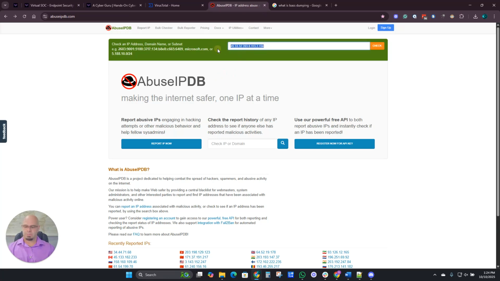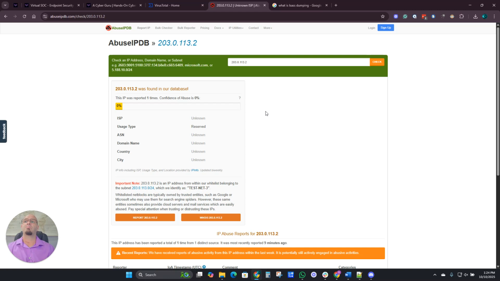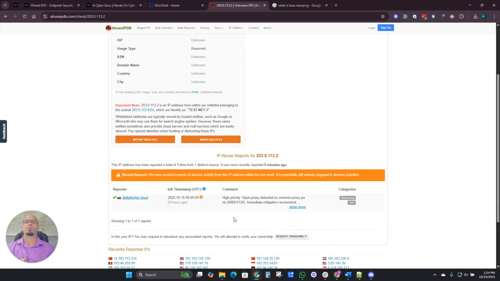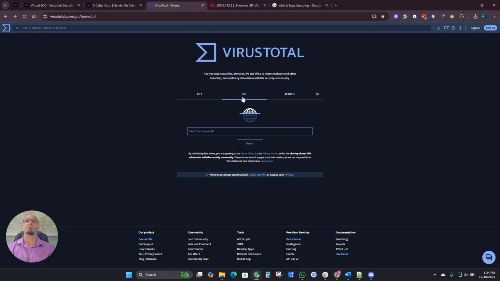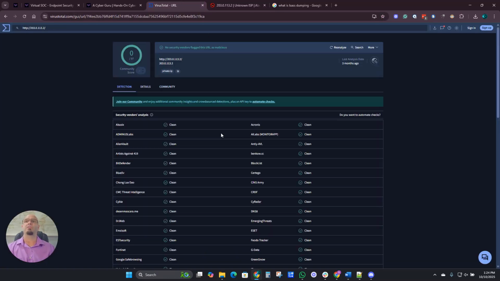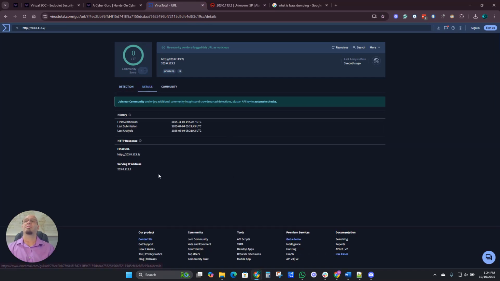Now, this is an open source intelligence tool, AbuseIPDB, that I like to use. So this IP address is showing up as reserved. It's saying it's whitelisted. Okay, IP address within our whitelist belonging to a subnet we identify as testnet 3 whitelisted net blocks, typically owned by trusted entities such as Google or Microsoft. So we may or may not actually have something malicious here. This might actually be part of a legitimate process, right? Maybe it's somebody that we know. Maybe it's something we are familiar with.